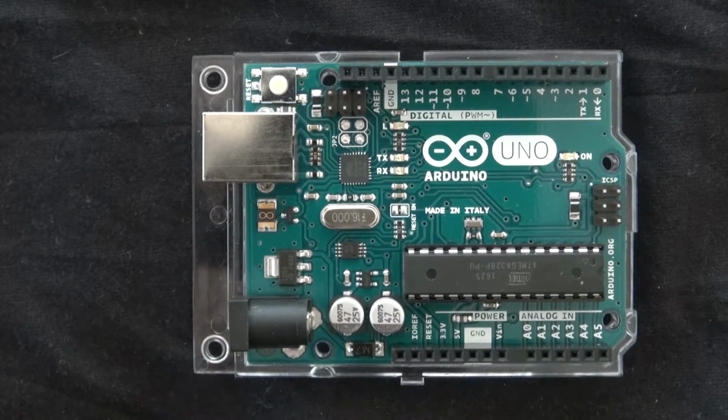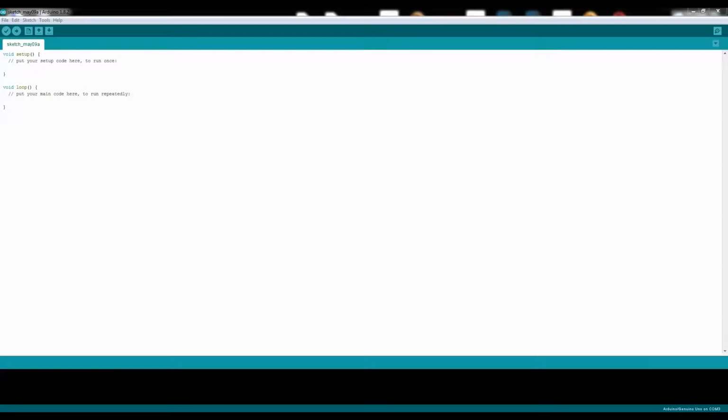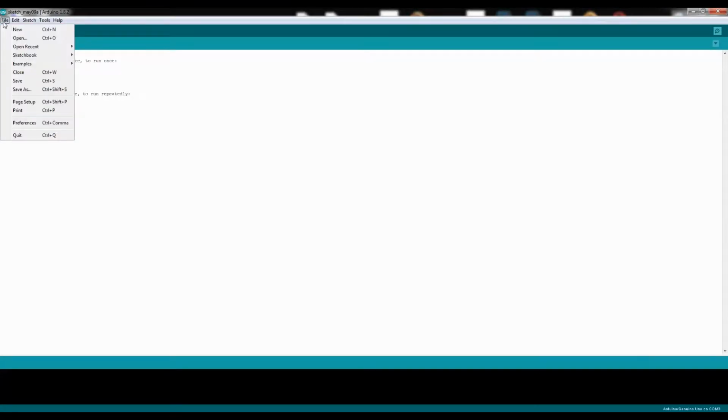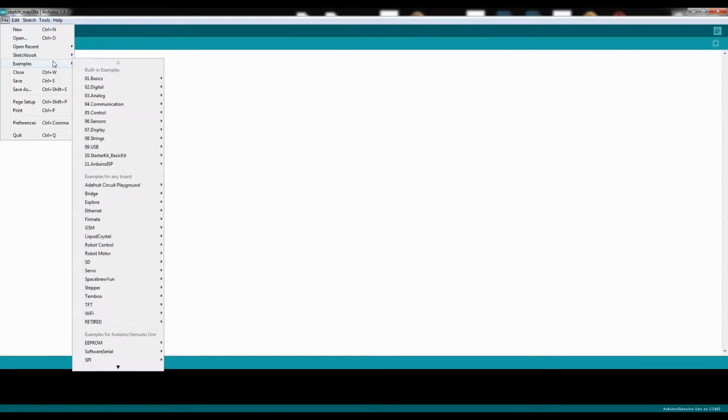Let's get started. This is the Arduino software. You can download it for free off from Arduino.com, and this software is what you need to use to control your Arduino. So let's get started. Let's click on File, and then you go to Examples. Then you go to Basics, and then go to Blank.